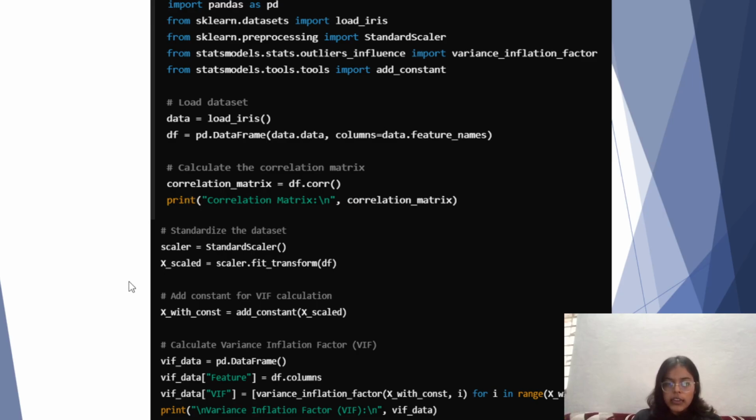Now standardize the data set. Scaler is equal to StandardScaler. Then we are transforming the data, and here X is the data, so add a constant for the VIF calculation. Now, for calculating VIF, we have to write this line. This is the syntax for calculating VIF. Now just print the VIF.